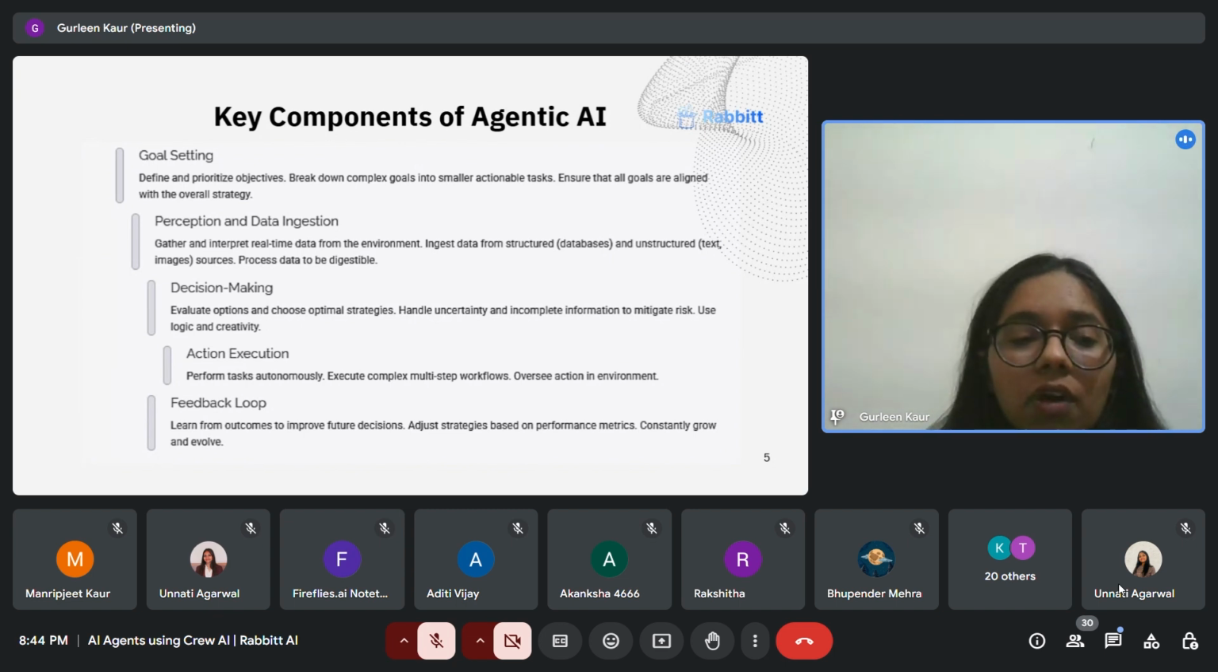The next component of agentic AI is action execution. Agentic AI doesn't wait for human input. It executes multi-step workflows automatically, handling complex tasks from start to finish. Let me give you an example. If it's a trading AI, it won't just recommend a stock. It will place the trade, monitor the market, and adjust the strategy in real time if needed.